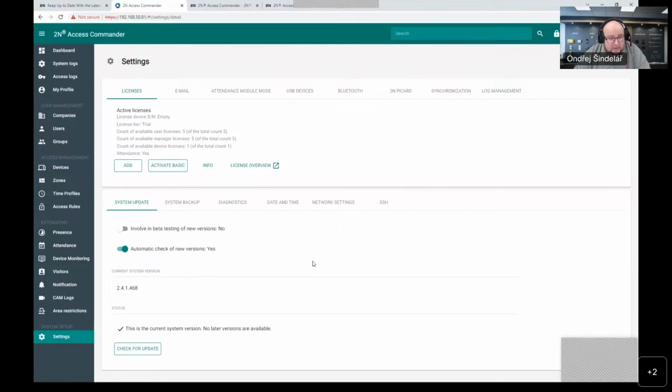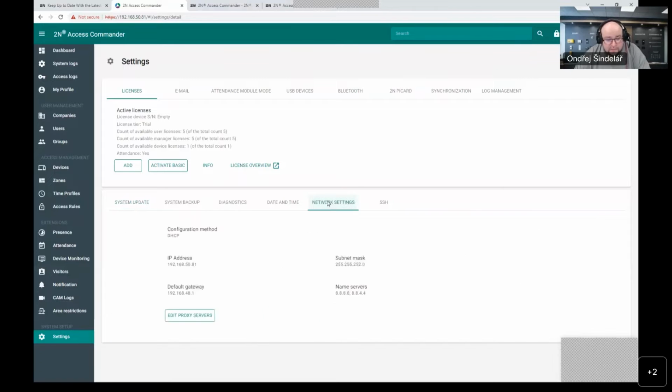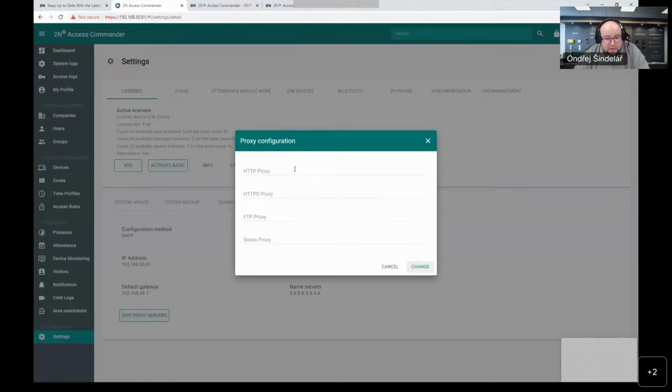In case your system is secured with some kind of proxies, it is good to fill in the connection so the Access Commander can actually use the company infrastructure to securely, or more securely, access the internet.